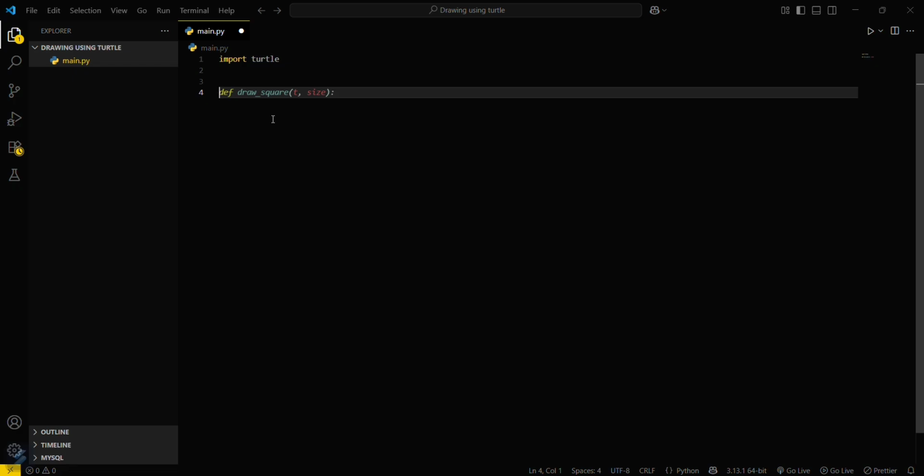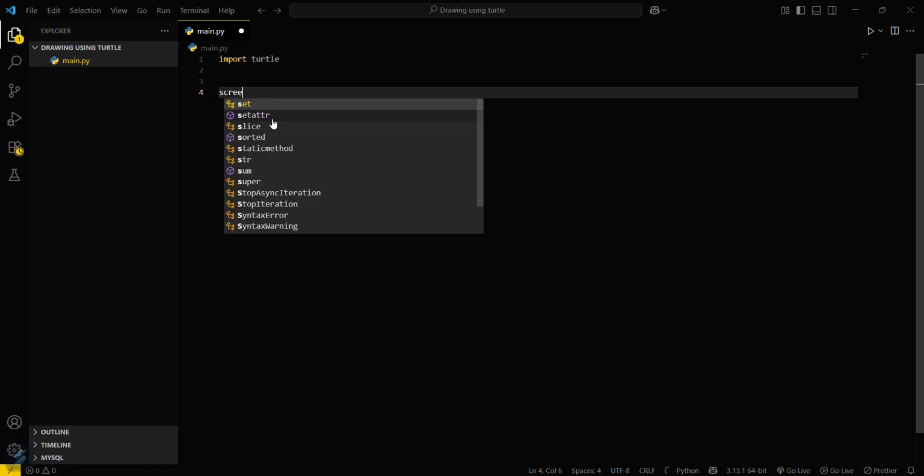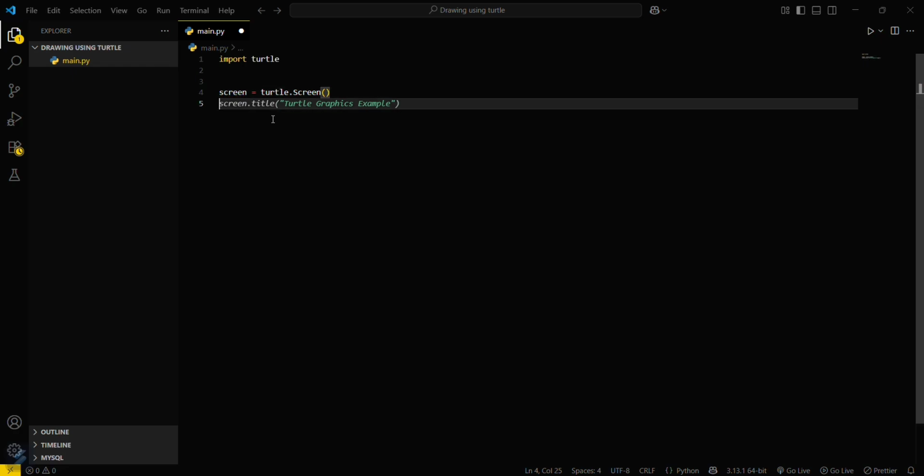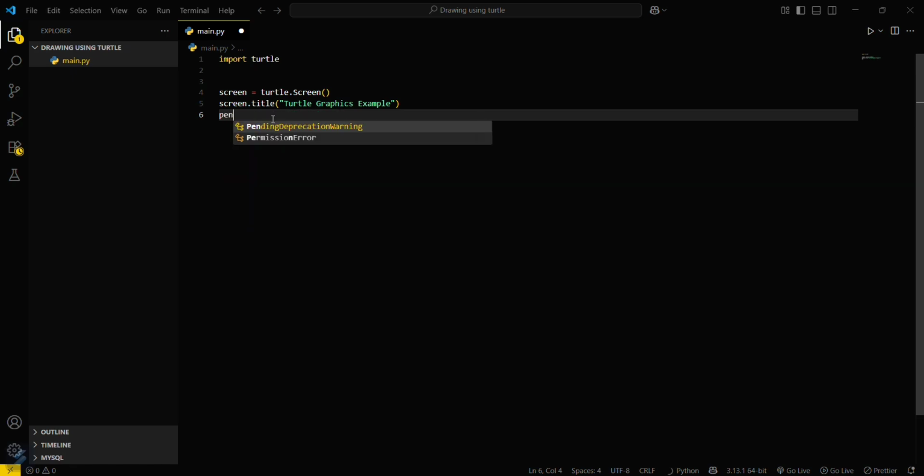After that what you have to do is, you have to create a screen. Screen equals turtle dot screen. Screen title will be turtle graphics example. And then you have to create a pen for this, because we will be using our arrow keys as a pen. Pen equals turtle dot turtle.